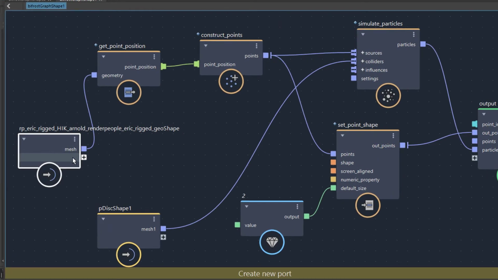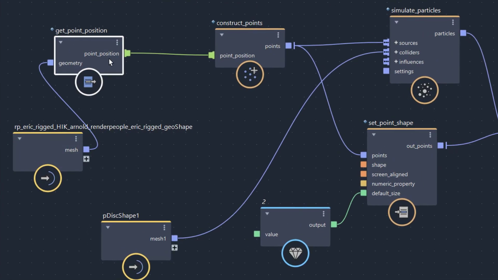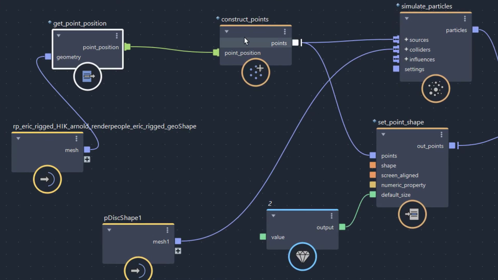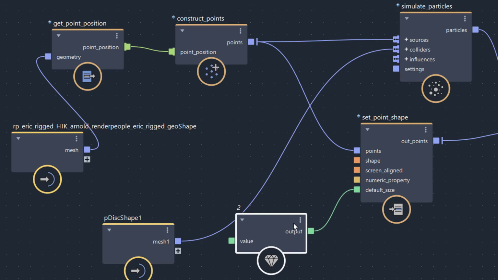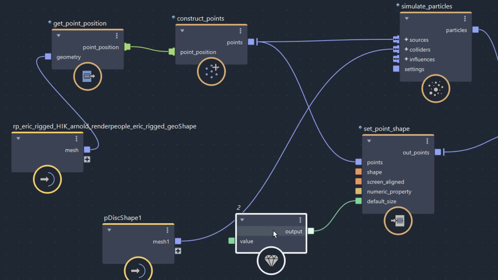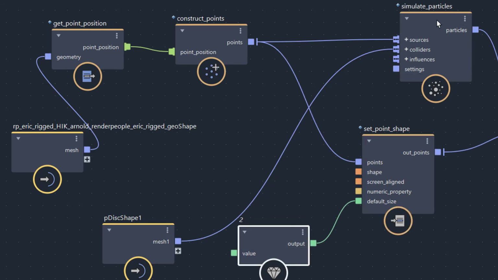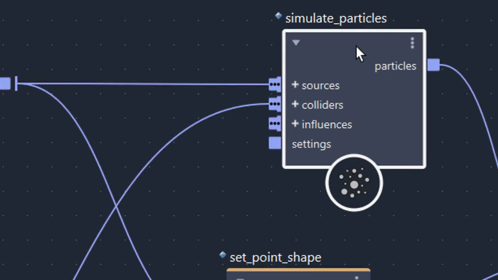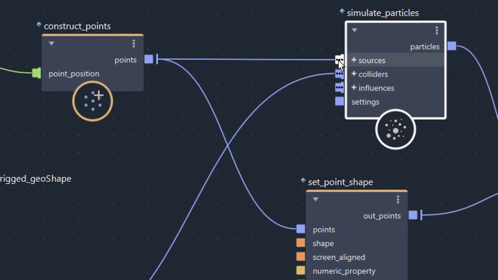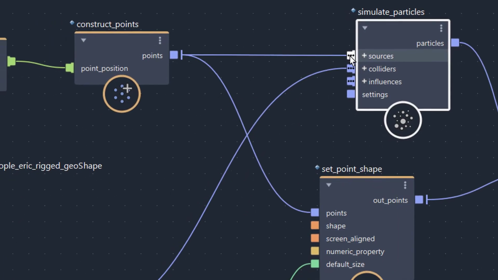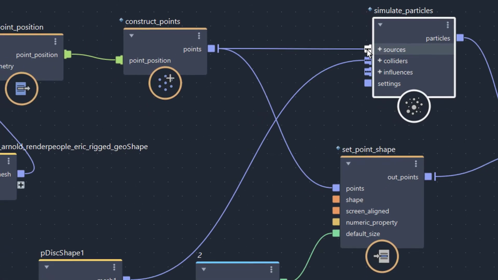You might remember the rig, that's the mesh. Get point position, and from the point position we go to construct points. We set the point shape, and we have a value which gives us the size of that shape. Now, we have a new node here. It's called simulate particles. And the simulate particles get the points as the sources. That's basically everything. It's very simple, really.